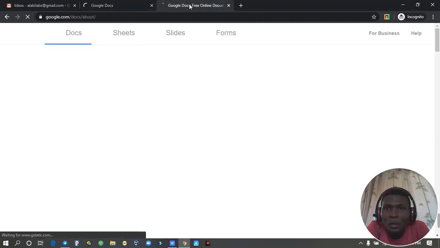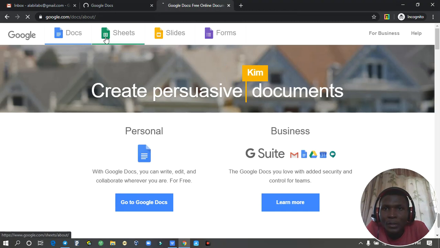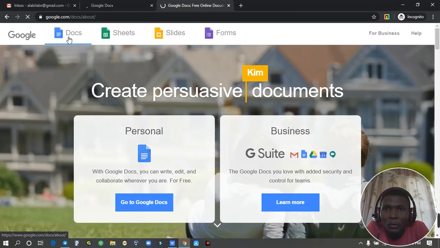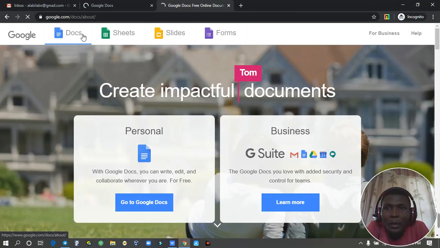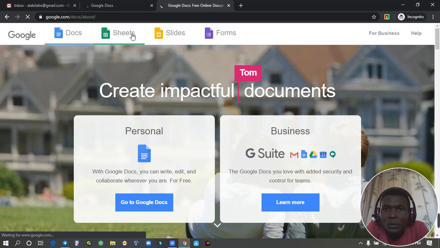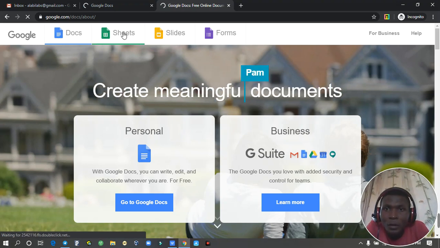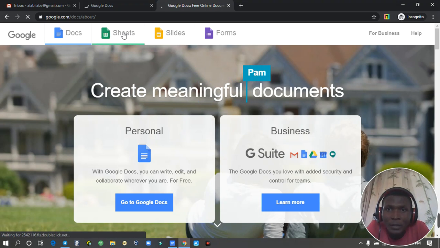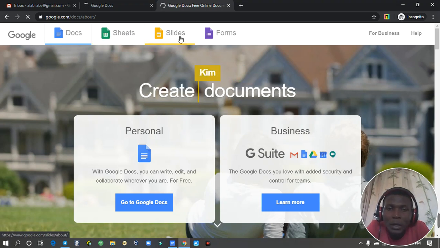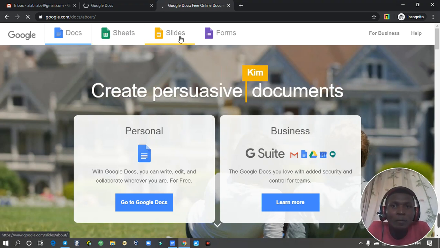So while it loads, I'll quickly give you an overview. When you click here, you see different options. We have Google Docs, just like your normal Microsoft Word. We have Google Sheets, which is an alternative for the Microsoft Excel that we all know, and Google Slides is the alternative for Microsoft PowerPoint.